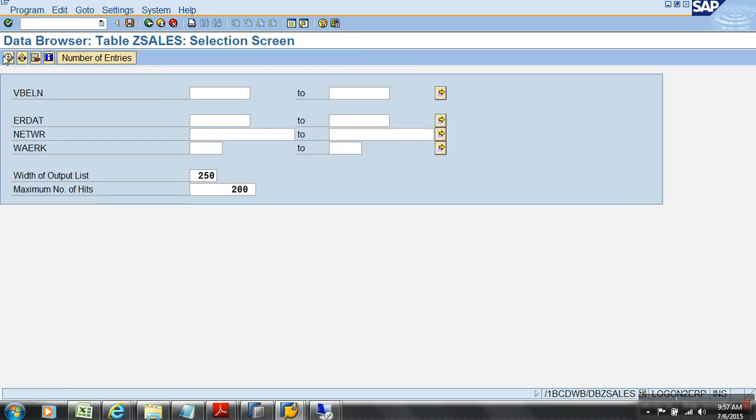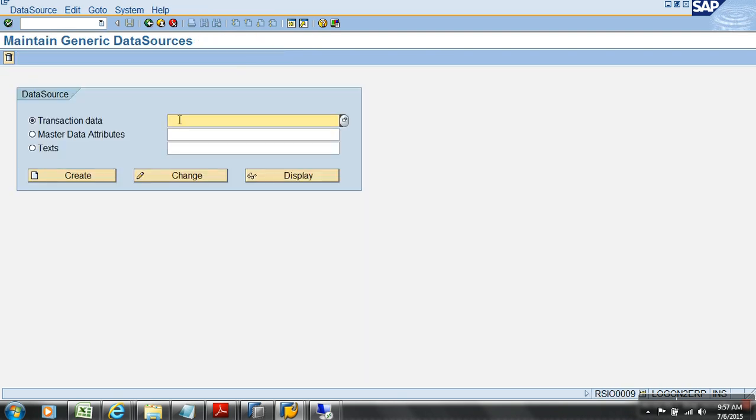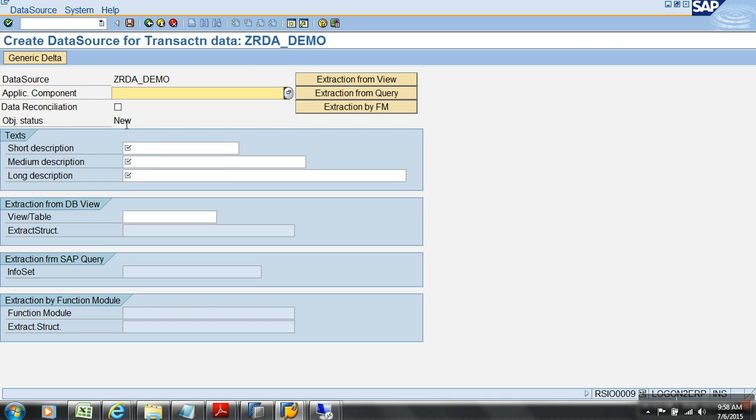I have this table. I would like to have this data coming into BW automatically. I want that into BW. RSO2, ZRDA demo, create.